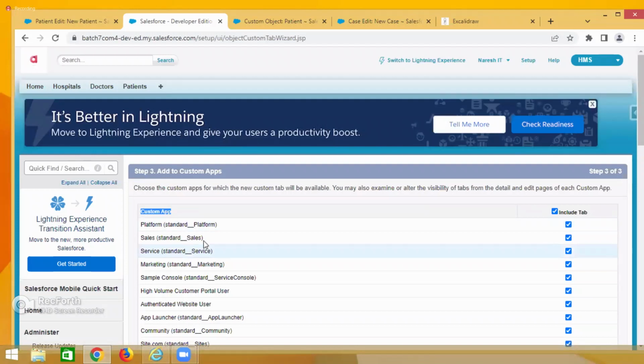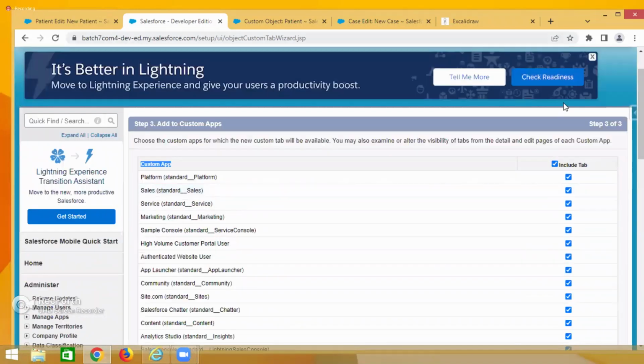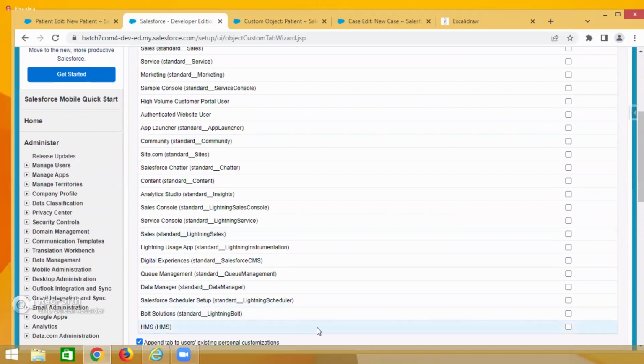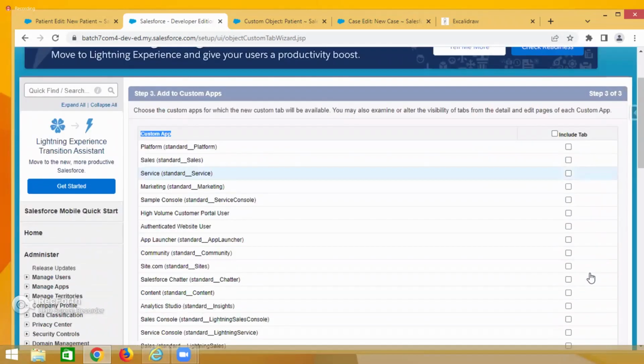Here, for that bed, which application do you want to use? These are the different applications. So which application are we using? Only the hospital management application. That bed object will be utilized only in the hospital management system, so that's the reason I'm not including the tab in all the applications. Only HMS. I just added HMS, so that means this tab is added to the HMS application, not all the applications.